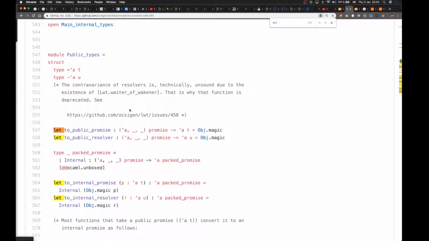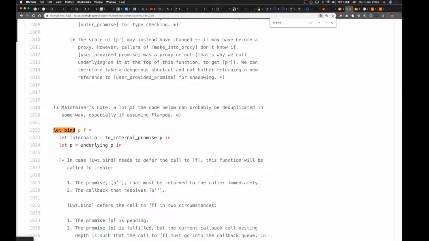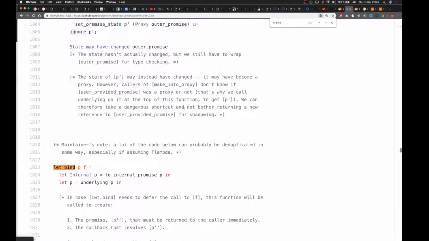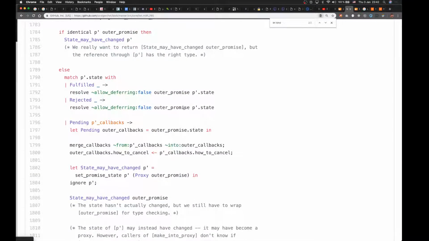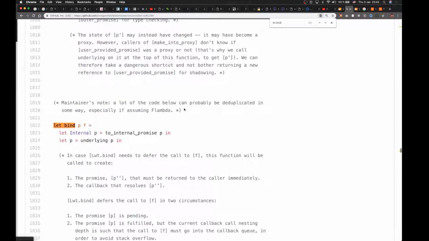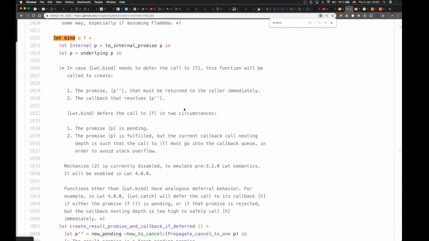So if we do let bind, a lot of the code below can probably be deduplicated in some way, especially if assuming lambda. What's immediately above? Make into proxy. Okay. So this turns it into an internal promise, and then it follows any links, any proxies that it has.